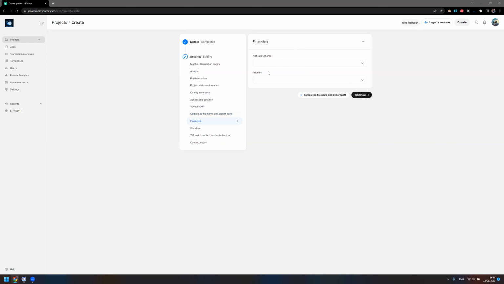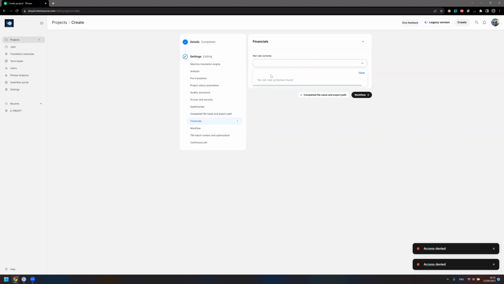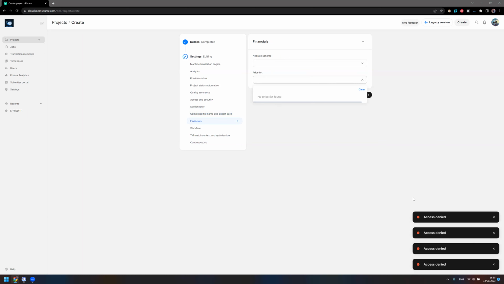Financial options of the project allow you to add a net rate scheme and a price list. As you can see, I'm getting an option here, access is denied for this specific project manager because I haven't given Selena access rights to my net rate schemes and price list.